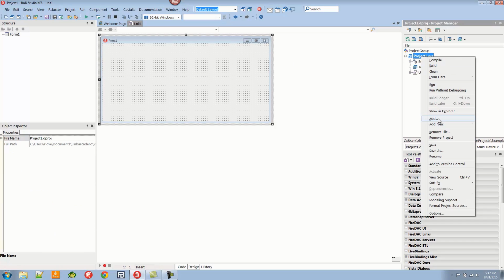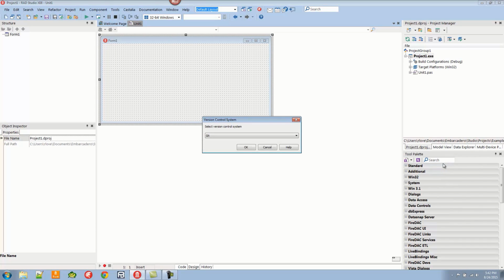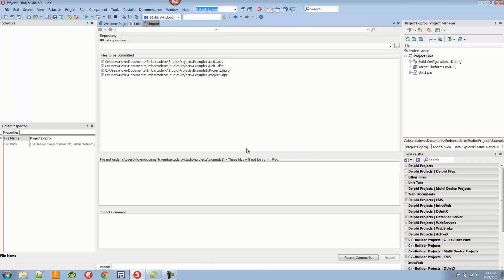But ultimately, we are going to add it to version control. And for this demo, it really doesn't matter, but we'll just select Git. We can choose any of those. So we'll try Git. Now we get to use the URL of the repository, and this is the remote repository that our project may ultimately reside.